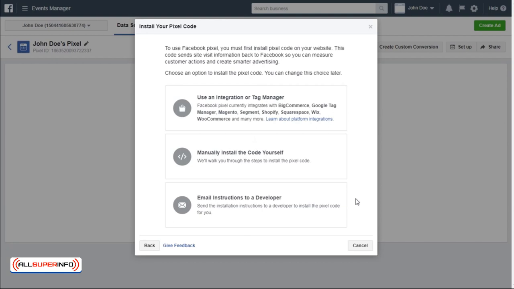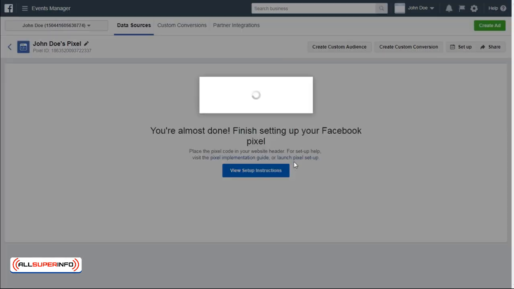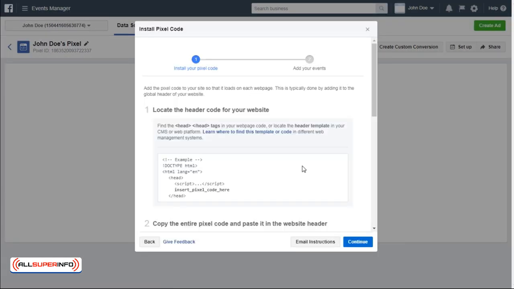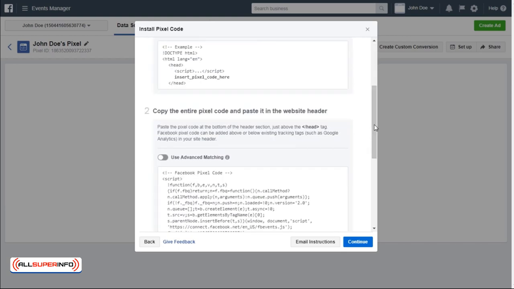You can use an integration or tag manager, manually install the code yourself, or email the instructions to a web developer if you have any. Now, installing a pixel is very simple. Click on install the code yourself. Follow the instructions here. First, you need to locate the header code of your website, then copy the entire pixel code and paste it in the website header.